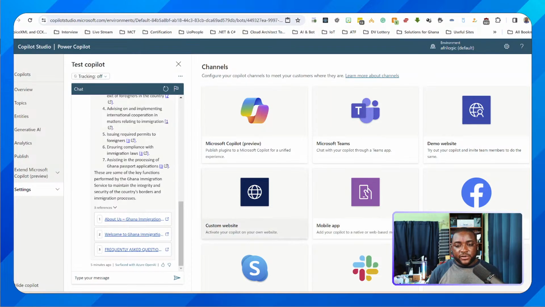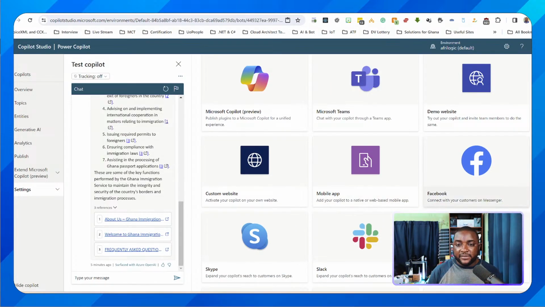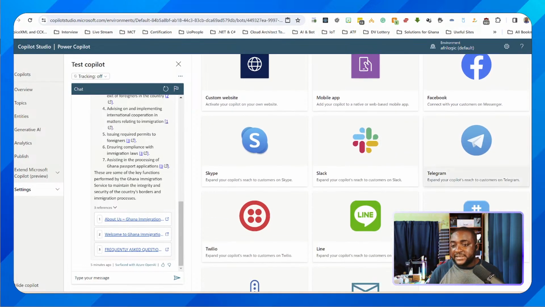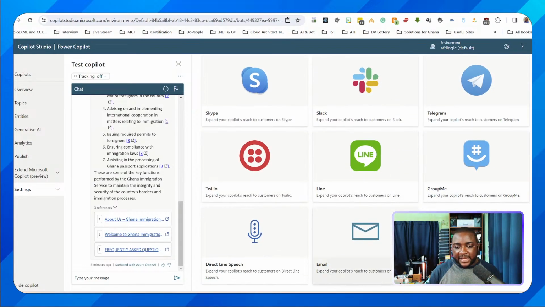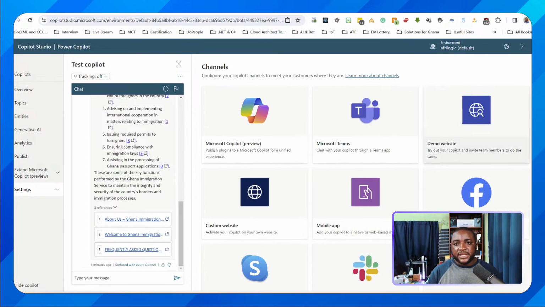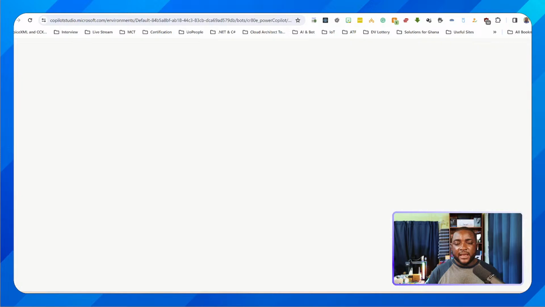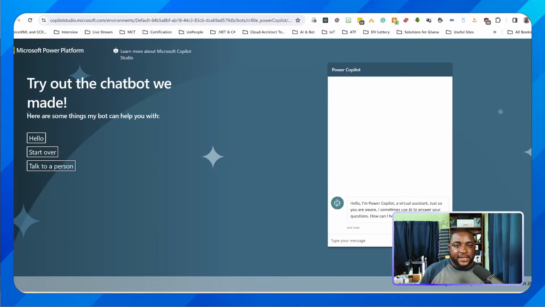You can put it in your own custom website. You can put it in a mobile app, be it Power Apps. You can put it in Facebook, Skype, Slack, or even Telegram. And then Twilio, Line, a couple of things you can put it in. You can also do text to speech with it. So in our case, we're going to go to the demo website, which I opened.